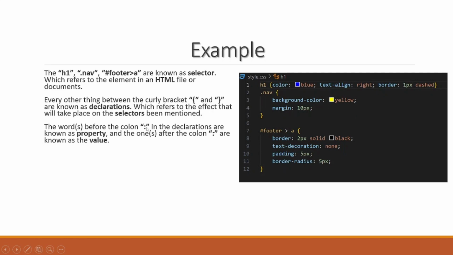The words before the first colon in the declarations are known as the property, and the ones after the colon are known as the value. The first word you see here is the property, which means the property of these elements. Let's take H1 for instance. This is the property of H1 that you want to style. The one after the colon is known as the value. When you select the property color, you want to give your H1 a color. By default, it is black. You want to change it, so you say the color you want it to be, which is blue, and it will change the color to blue.